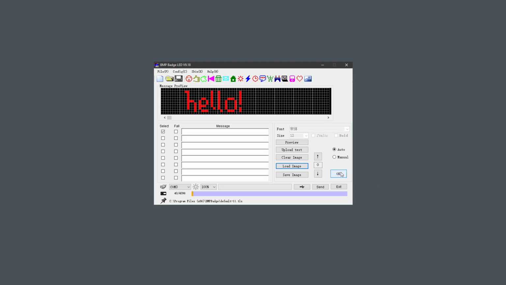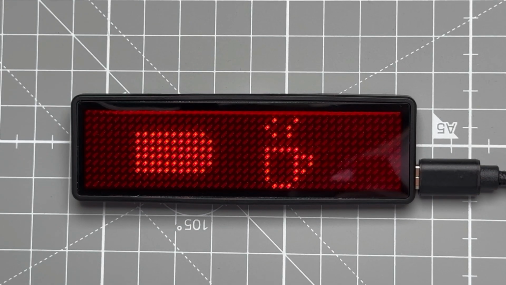Click the OK button to close those settings, and I will set the show mode to be freeze, which pretty much means don't animate this at all, and click the send button, and we should see the same message or same text displayed on our badge.